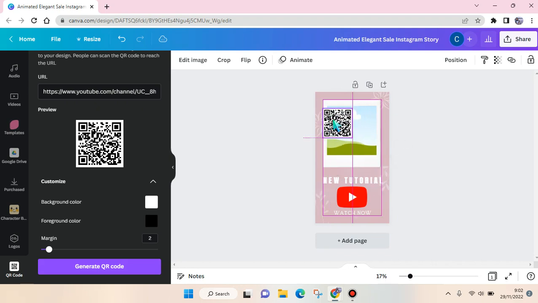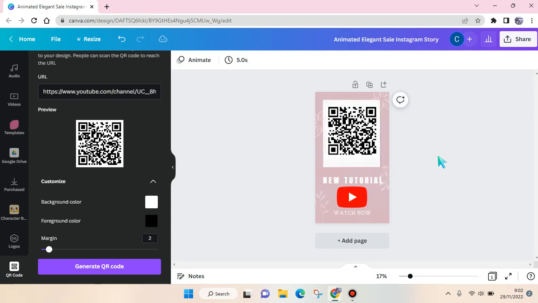So you can just place it everywhere, and after that you can save this image and share it to your social media so that people can easily scan this QR code.